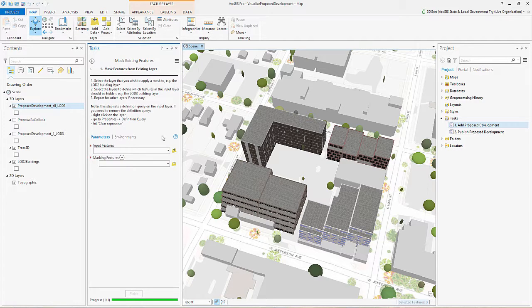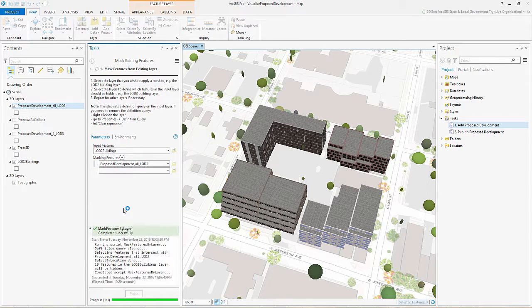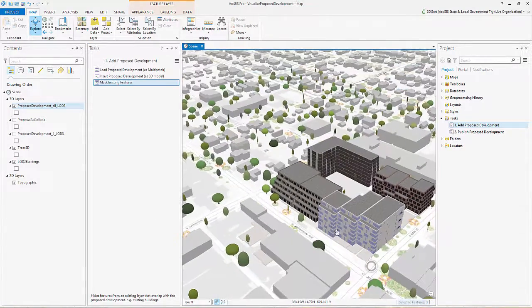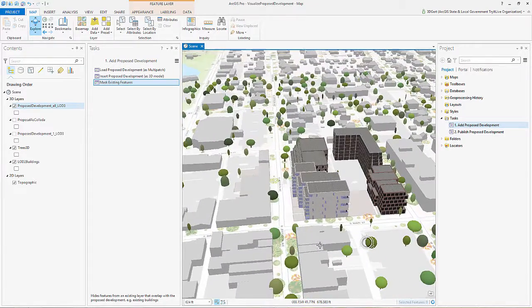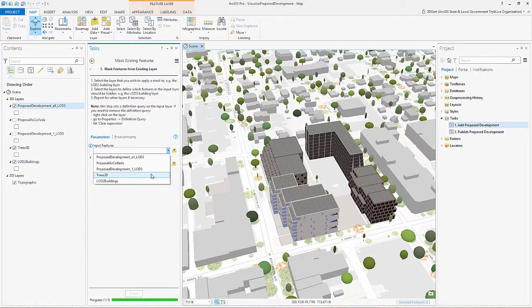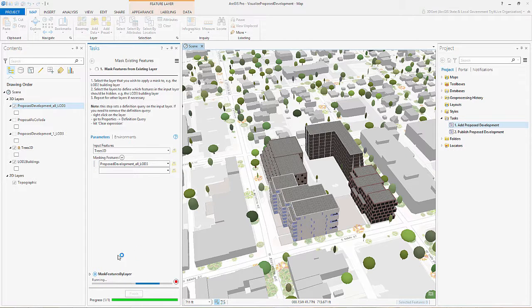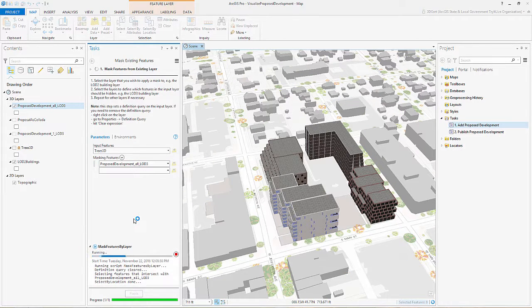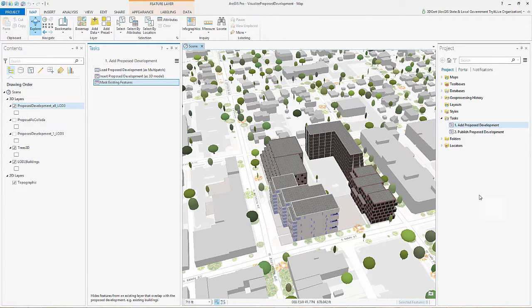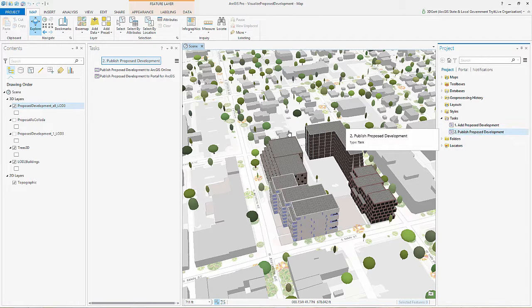So what we can do is run the mask existing features task to hide the overlapping features in each existing layer. And this only sets a definition query on your layer, so you can easily undo this if required. So for the buildings, we've hidden about 10 buildings. And then we'll do the same for the trees. So the trees are the input features and the masking features is the proposed development. And here, 8 trees have been removed or are hidden, as set by the definition query.